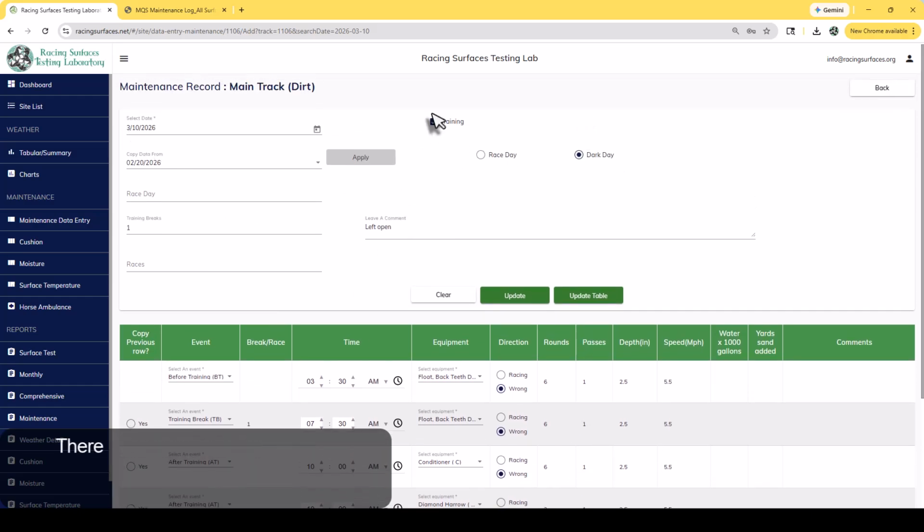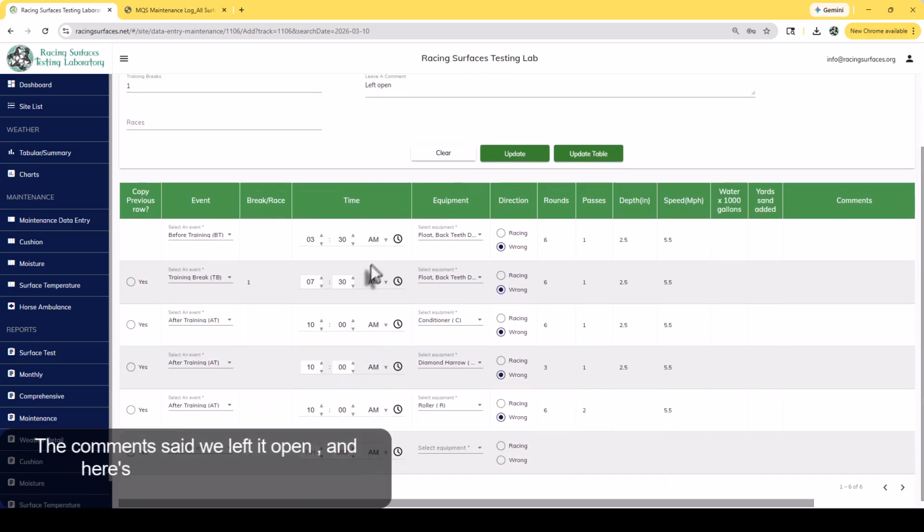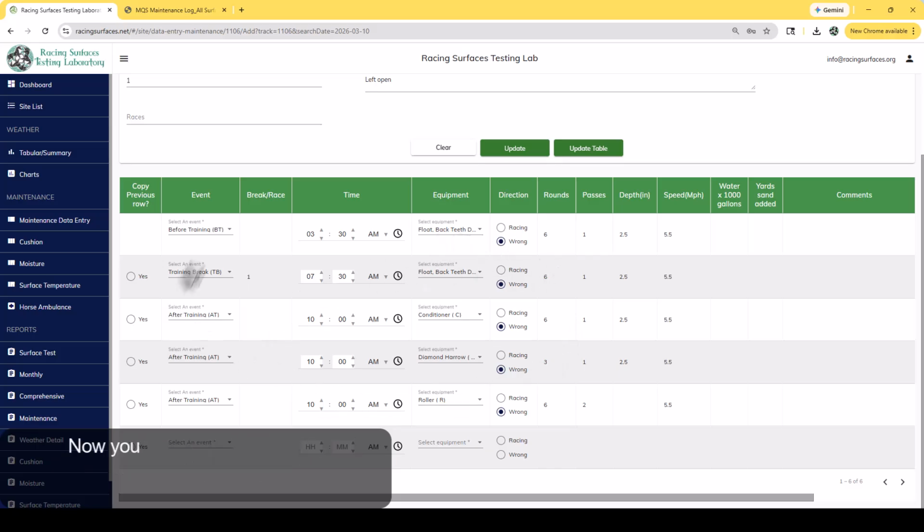It was a dark day. There was training on the surface. We only had one training break that morning. The comments said we left it open, and here's our table below here. Now you can go in and you can update anything individually that may have changed.